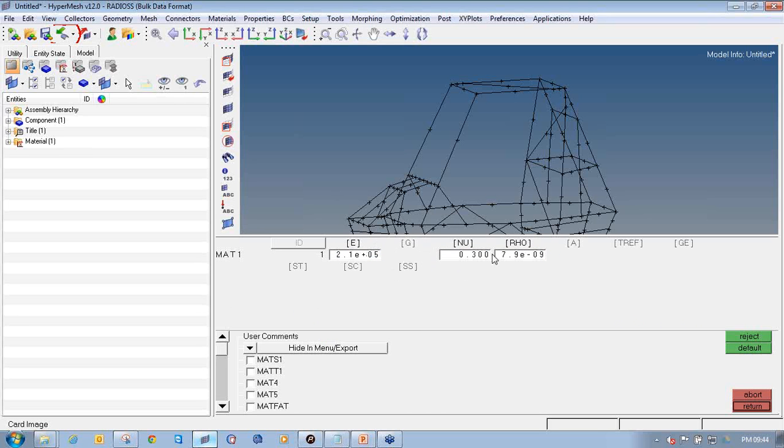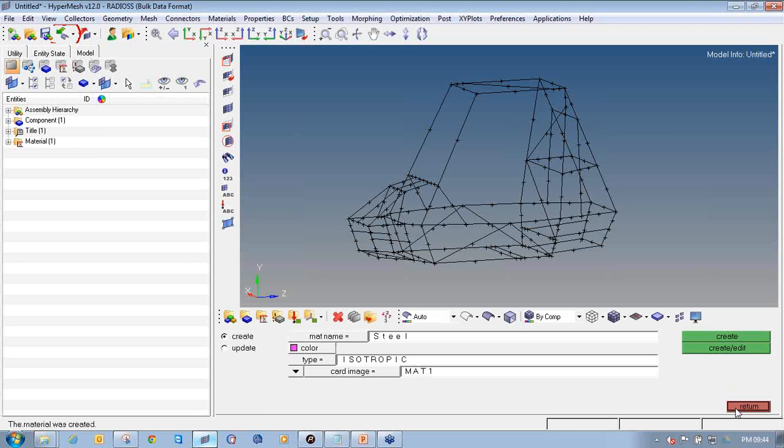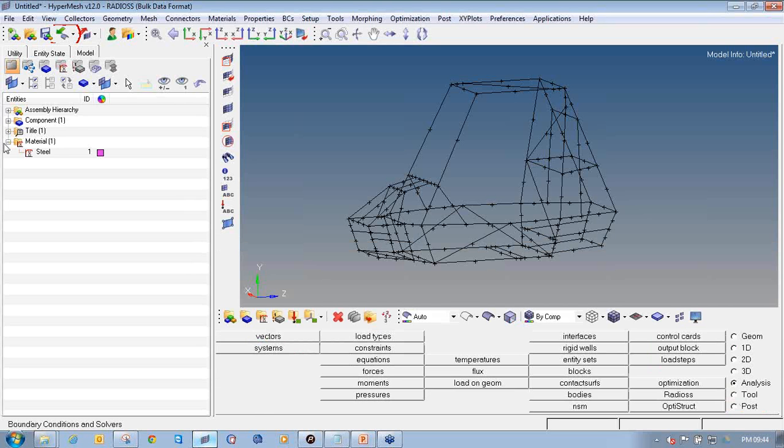So in this way HyperMesh by default selects the material properties for steel. If you have a different material you can change it by typing the material properties for E, nu and rho. Then click return to exit the card edit panel, and then again click return to exit the material collector panel. So in the model browser you can see my material has been generated.